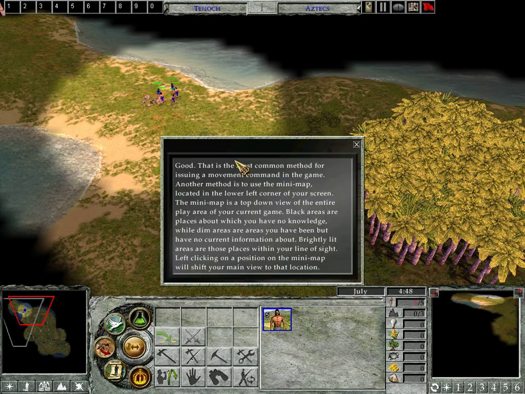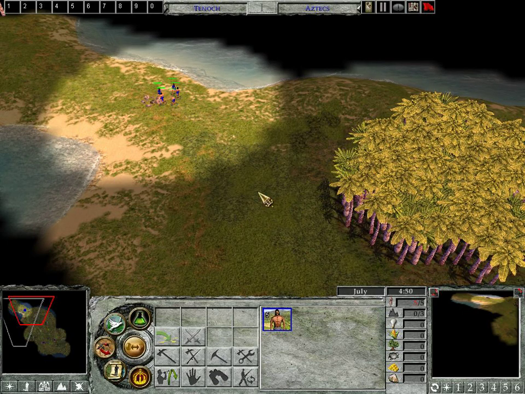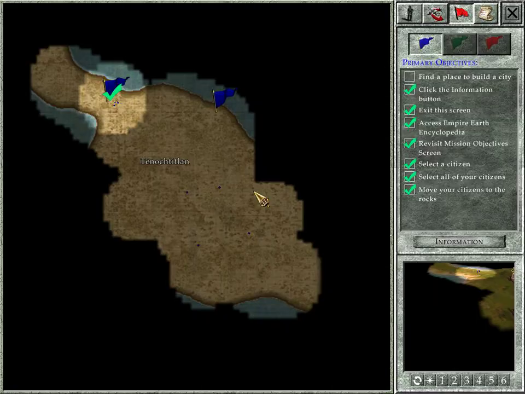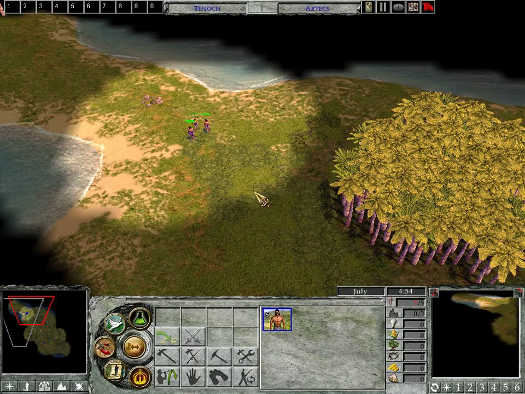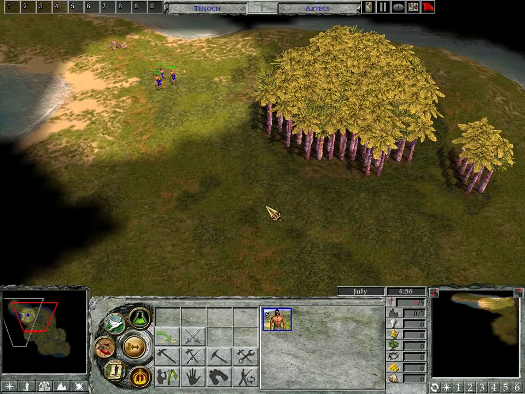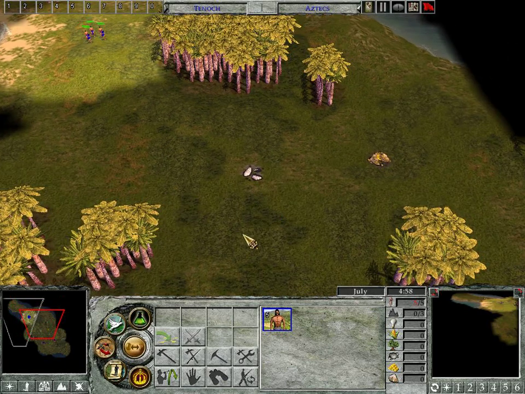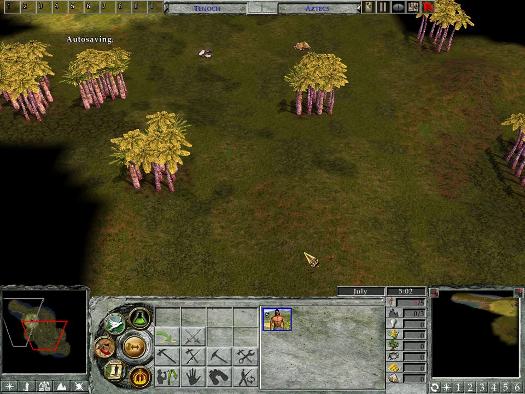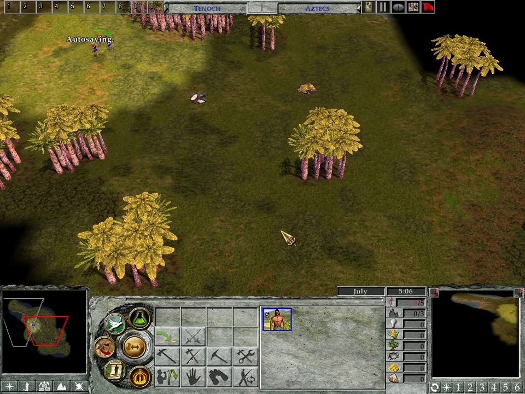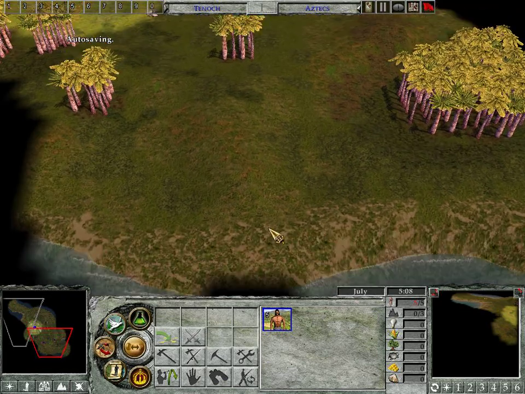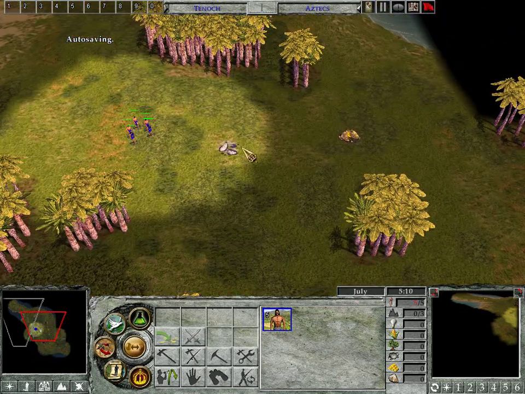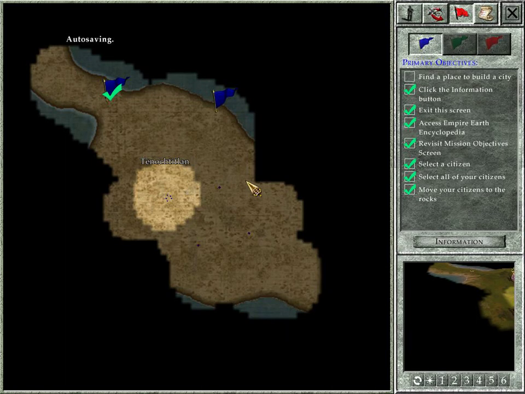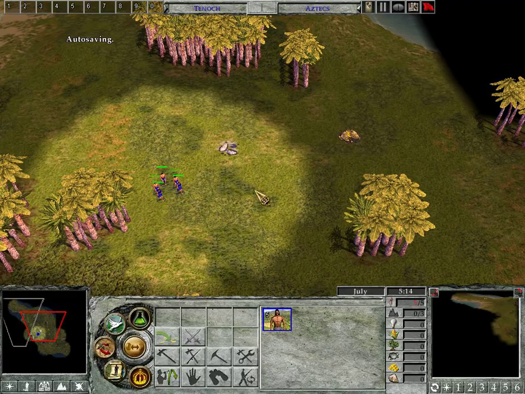Good. That is the most common method for issuing a movement command in the game. Another method is to use the minimap, located in the lower left corner of your screen. The mini-map is a top-down view of the entire play area of your current game. Black areas are places about which you have no knowledge, while dim areas are areas you have been but have no current information about. Brightly lit areas are those places within your line of sight.